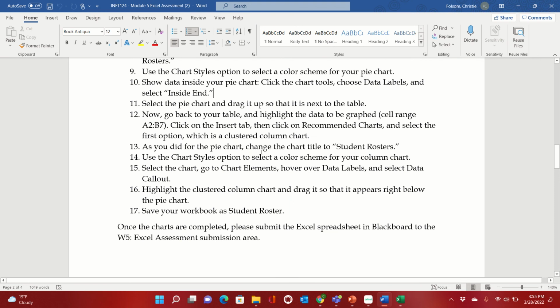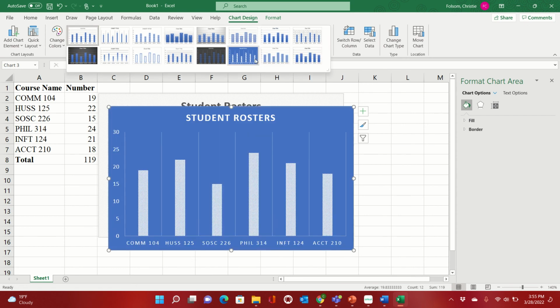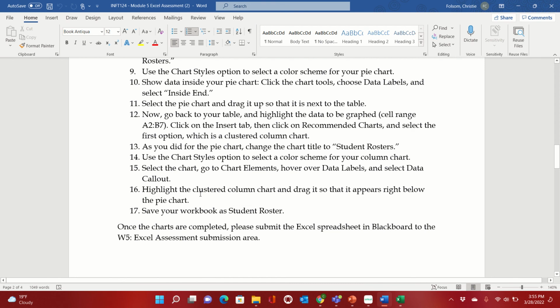Use the chart styles option to select a color scheme for your chart. So I'm going to do that again. So I'm going to chart styles and a color scheme. I'm going to choose this one. Any one you want, doesn't have to be that one.